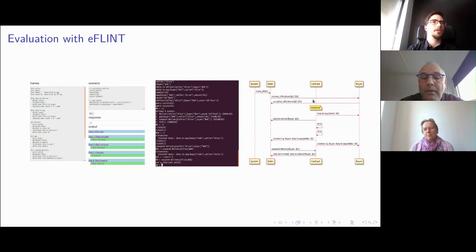This interface, this sequence diagram, yes. Ah, okay. Okay, thank you. You're welcome.